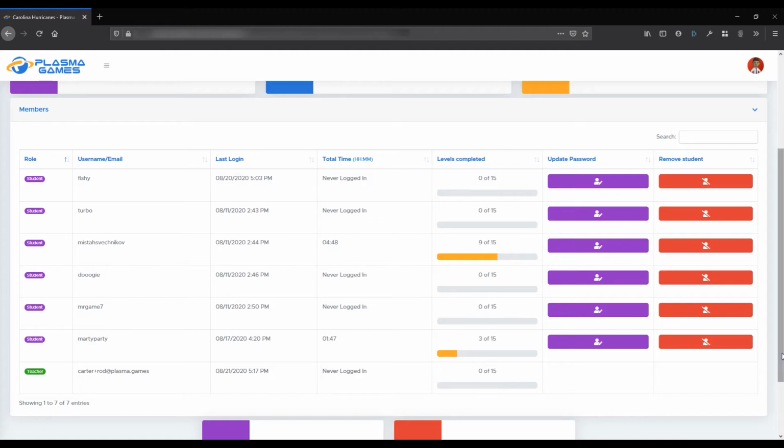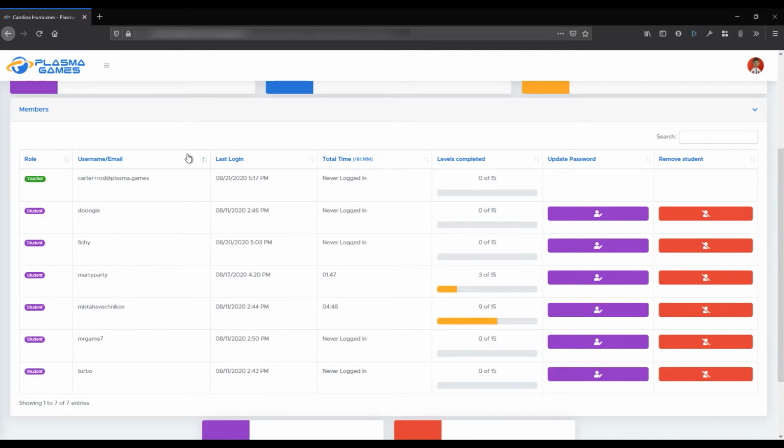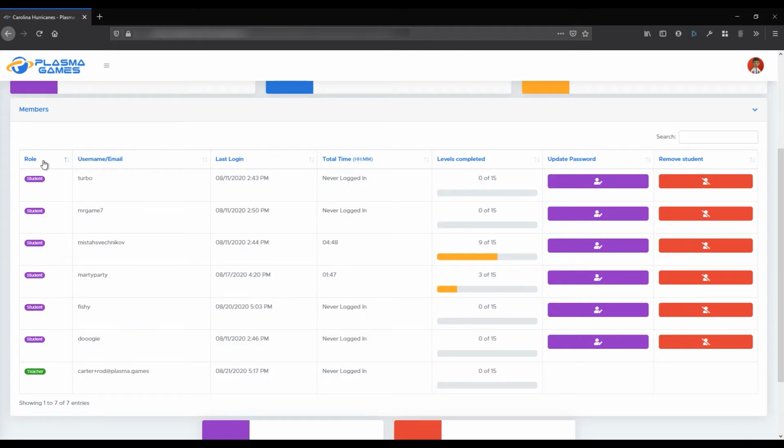This table displays every user who is a part of a classroom. This includes both teachers and students. Each column of the table can be sorted in ascending or descending order.